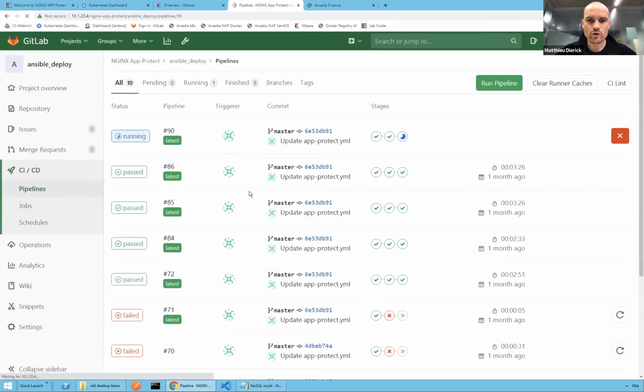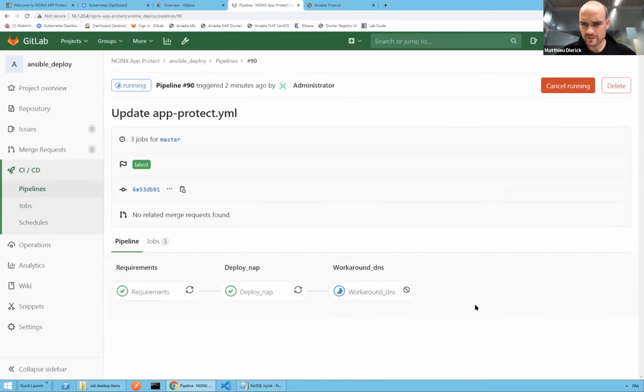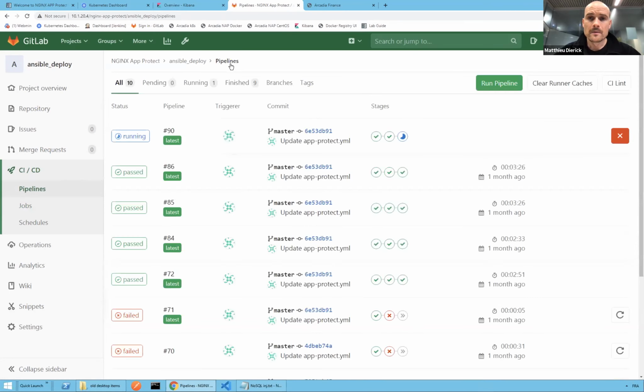And now it's my workaround, because I have a DNS issue. There is no DNS server in this environment, so I had to do a trick for that. Should be finished. Yeah. I'm thinking about one more thing. Oh, good. It's installed.